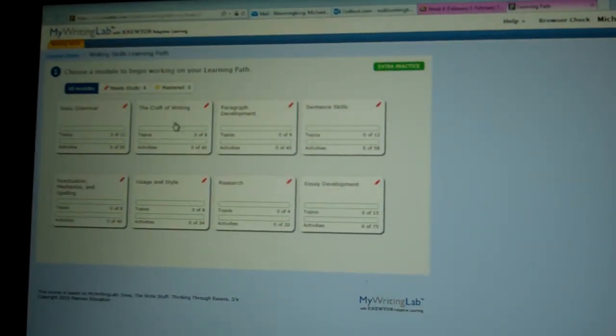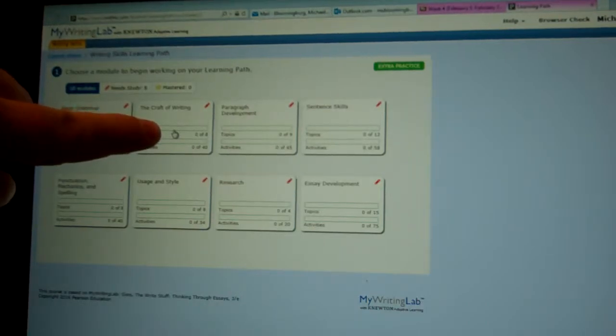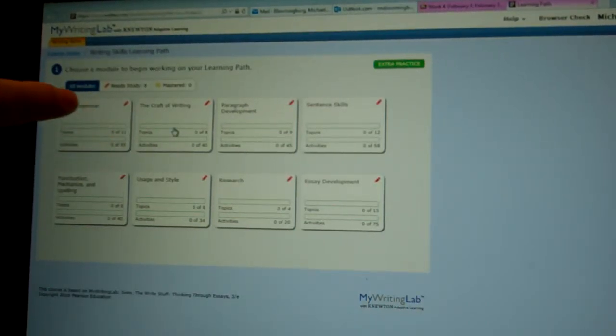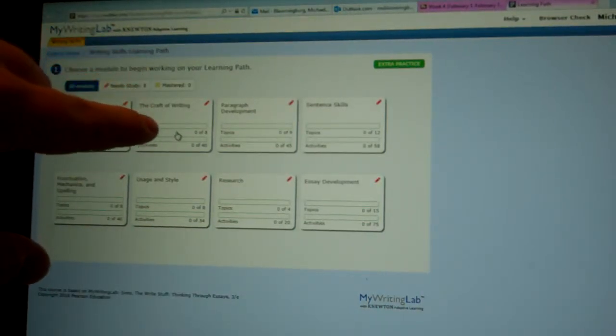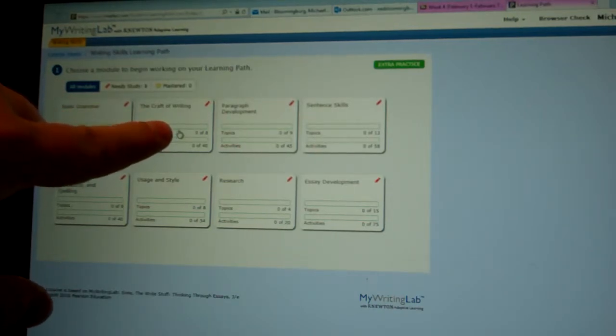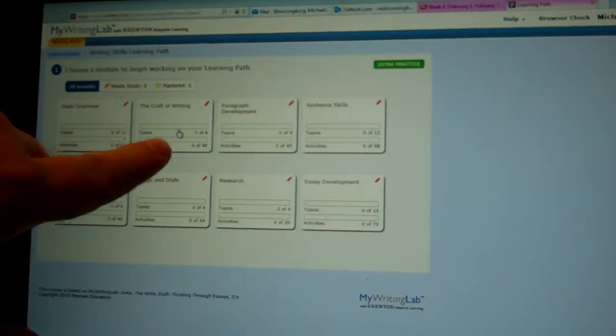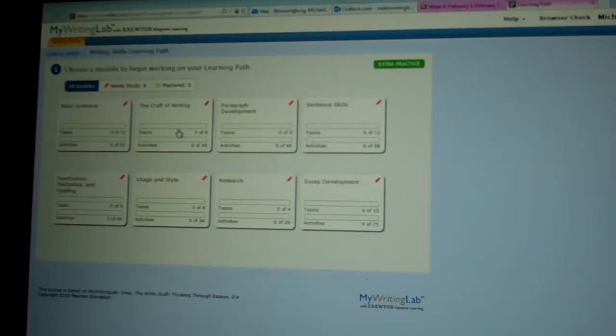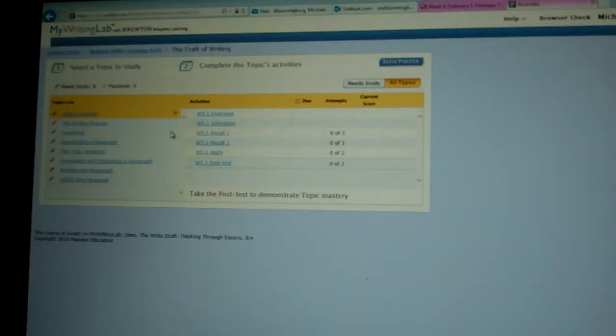And so Craft of Writing is module number 2. We've already done basic grammar. We did that the first 2 weeks. And last week and this week, of course, we're working on the Craft of Writing. It is a smaller module than basic grammar. Basic grammar had 11 topics. This one has 8, so let's click on it.